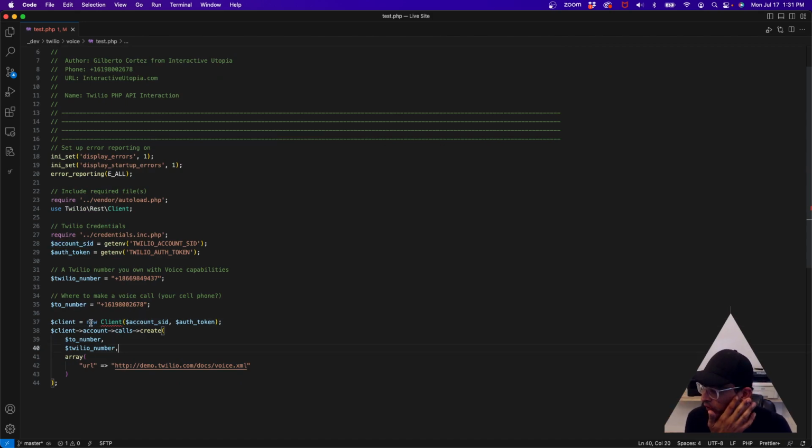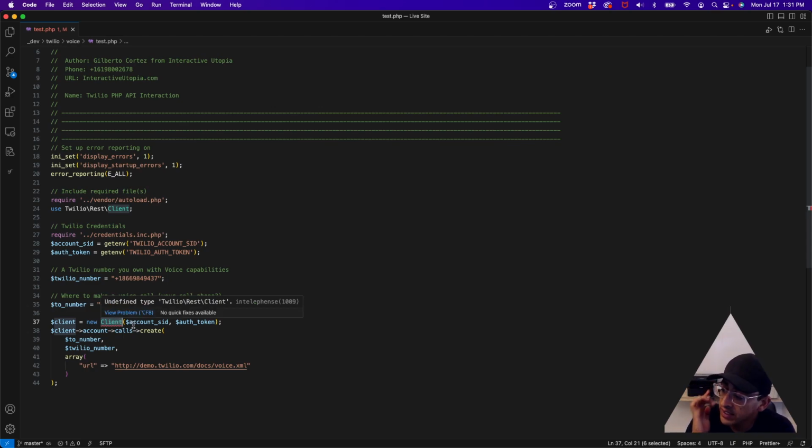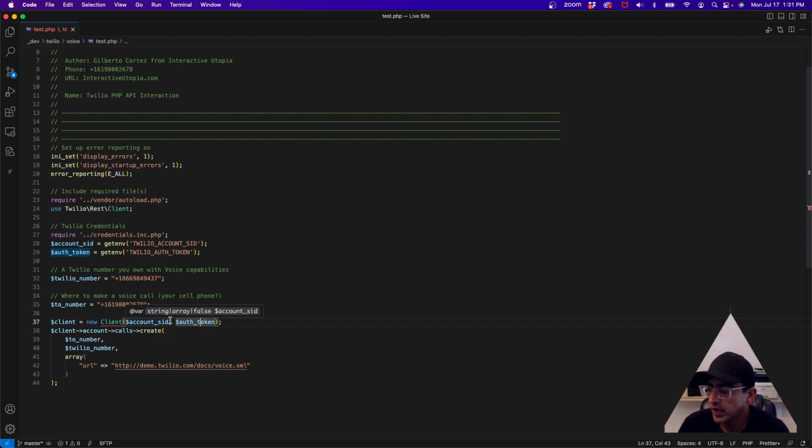The first thing that we're doing is creating a Twilio client, going back to the composer file that we loaded. So we're creating a new client object, and we're passing the account ID and the authorization token to it. That's going to create your new client, and then with that you can actually make the call.